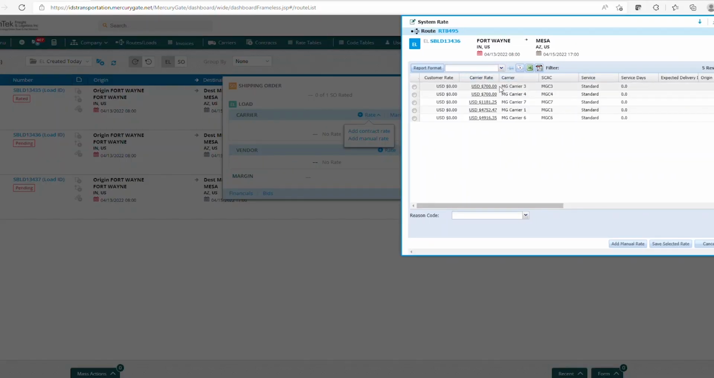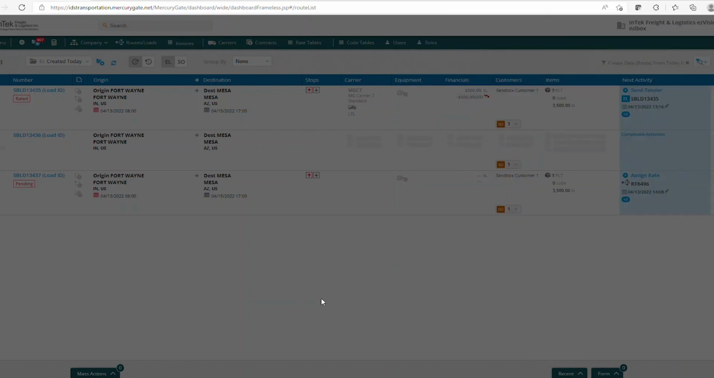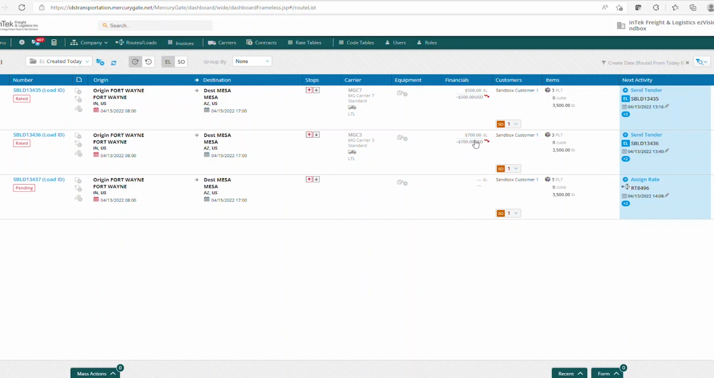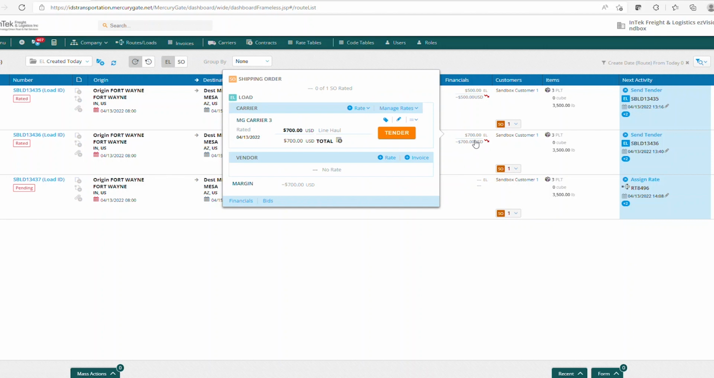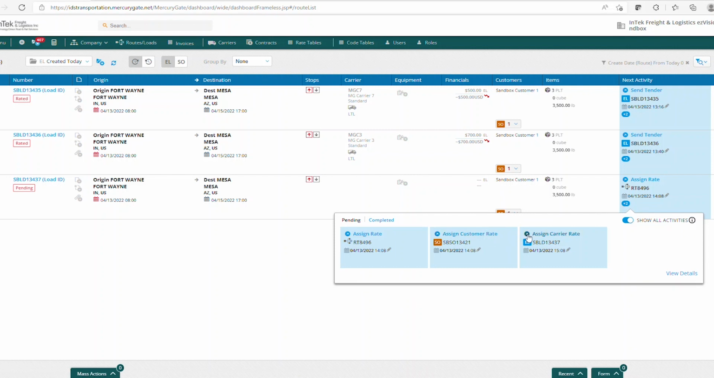And you can see here it pulled up a few different contracts. I'm just going to select the first one I have here on my list. Save selected rate. And now you can see here if I hover over it, we have a total line haul of $700 on this execution load. Another way you can do this is simply selecting Assign Carrier Rate.